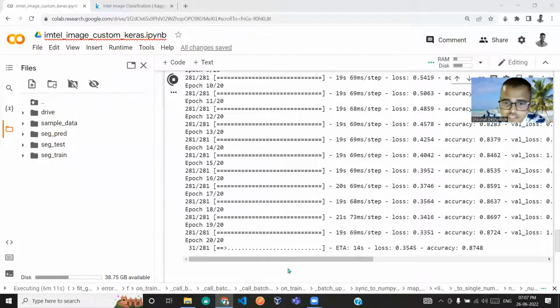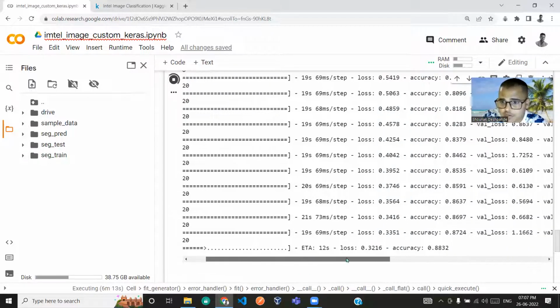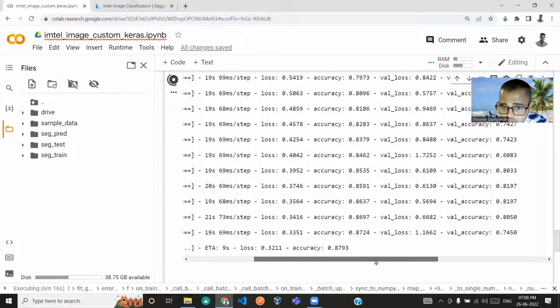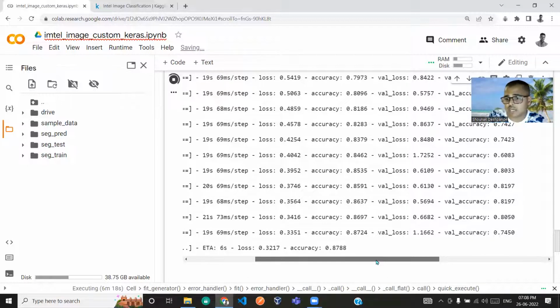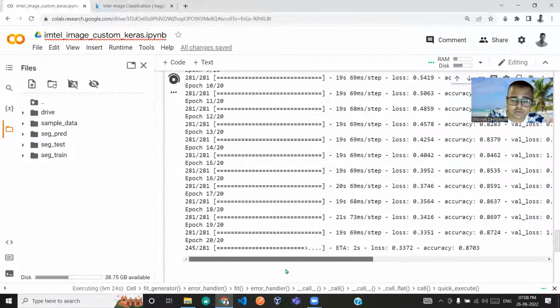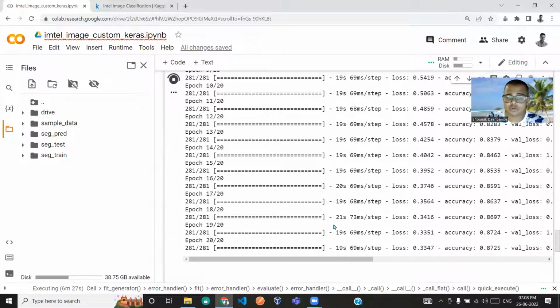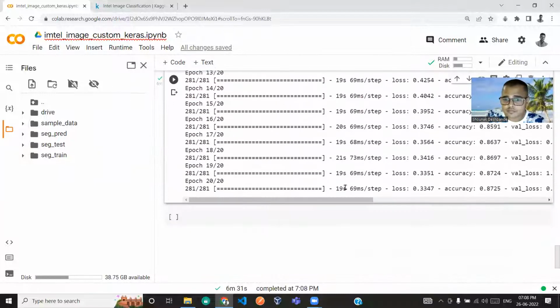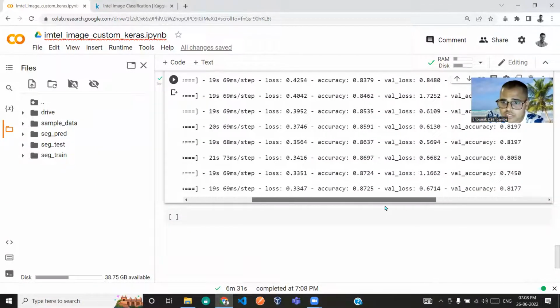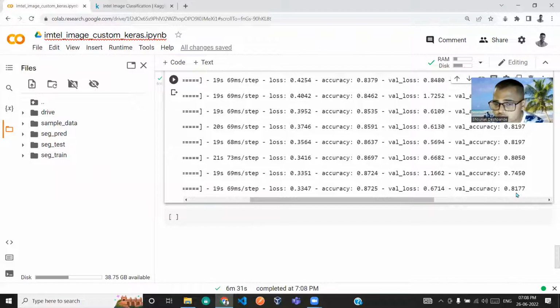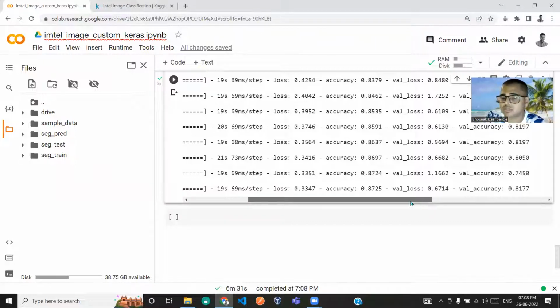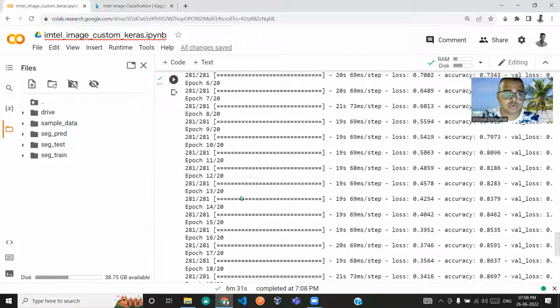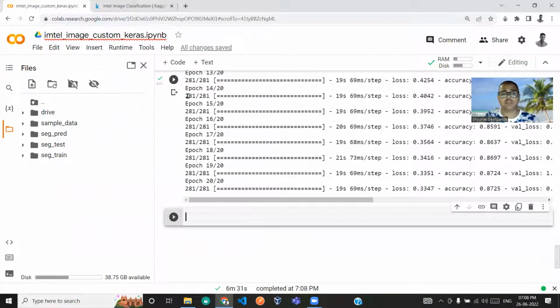Okay, so welcome back, guys. We are on our 20th epoch. So far for the 19th epoch, the train accuracy was 87 and validation accuracy was 74. So there seems to be quite a bit of overfitting. Let's see at the end of the 20th epoch. You can reduce the overfitting by increasing the number of dropout layers. Okay, so validation accuracy is 81.77, so almost 82%. So now the training and evaluation part is done.